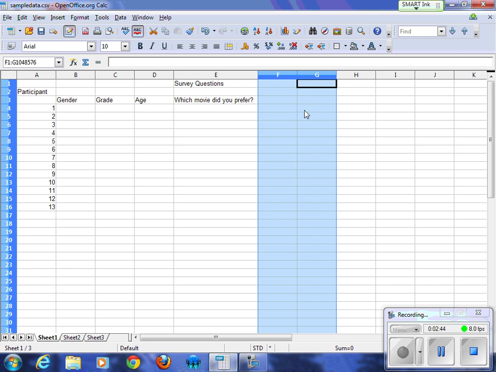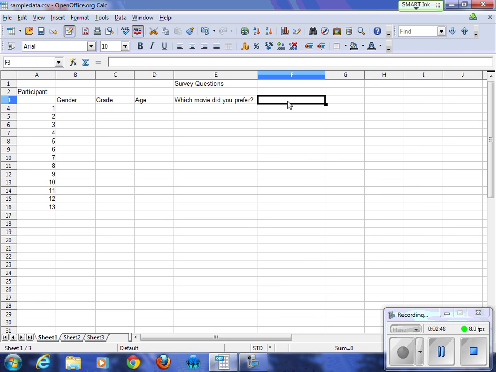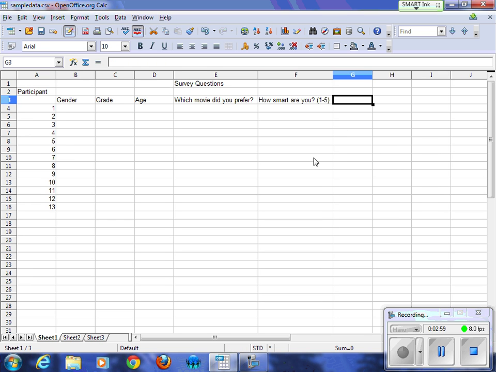If you had a scaling question, for example, where you measured something against a scale, so how smart are you? You can put in brackets 1 to 5. All right, then you can put the numeric answer.